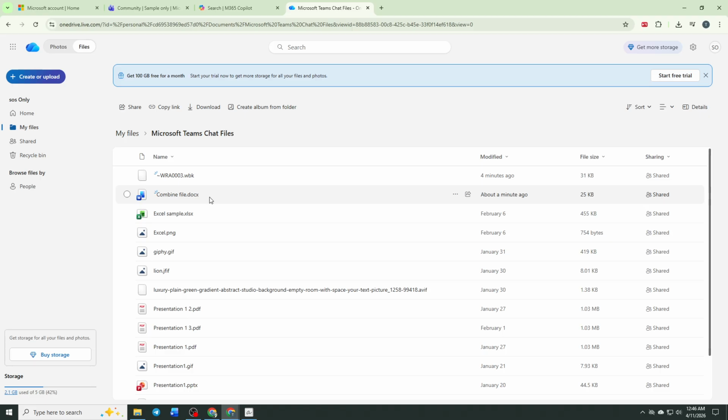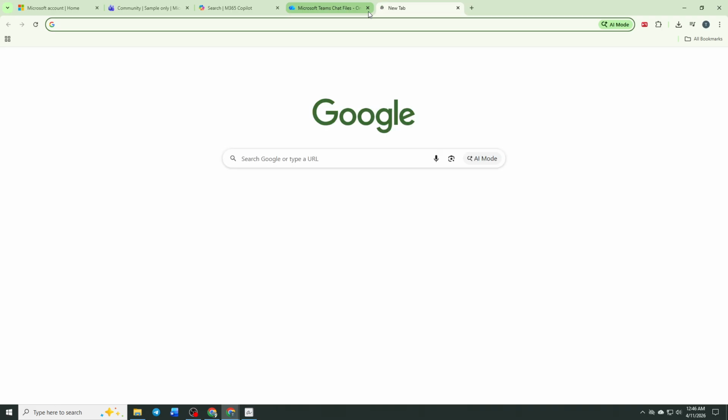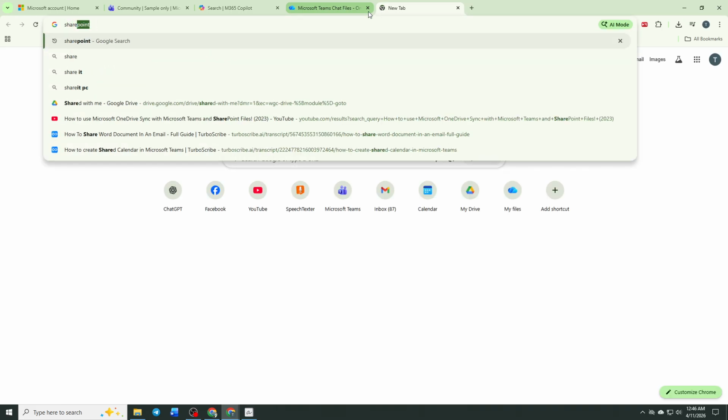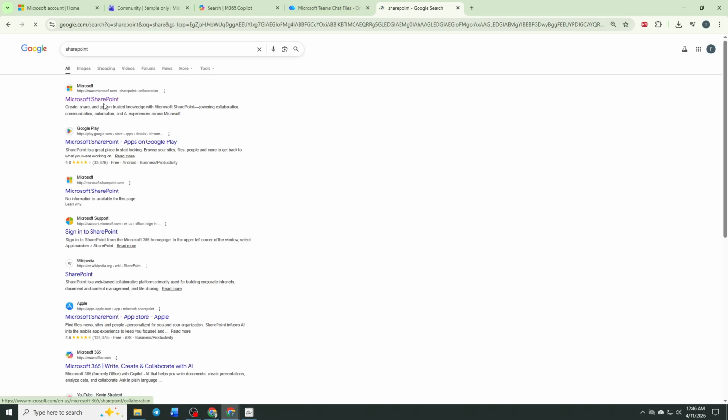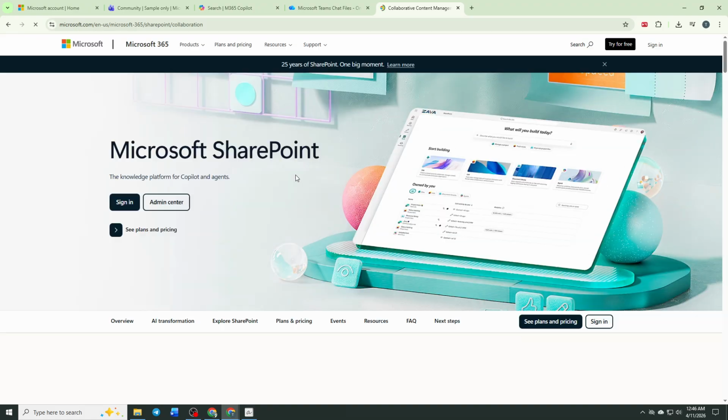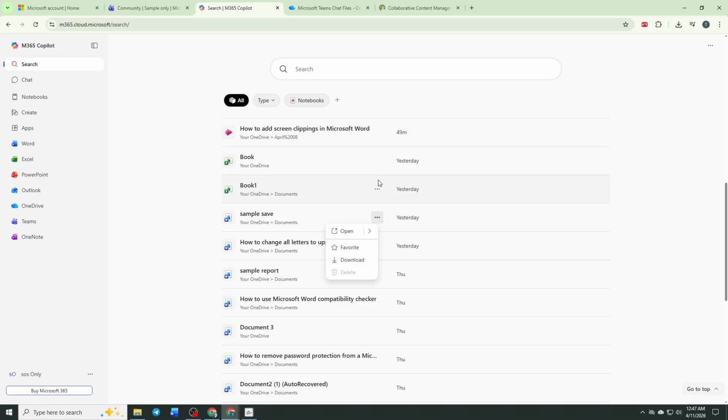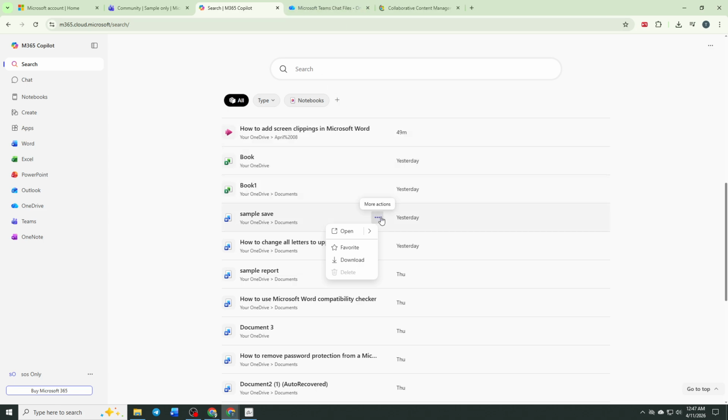For SharePoint integration, the process follows a slightly different path, but remains equally straightforward. Begin by signing into your organization's SharePoint site. Once inside, navigate to the document library where your shared files are stored. Locate the file you want to sync, then select the Options menu next to it. From the available actions, choose the option to open the file location.